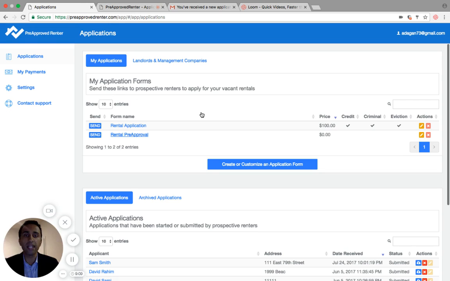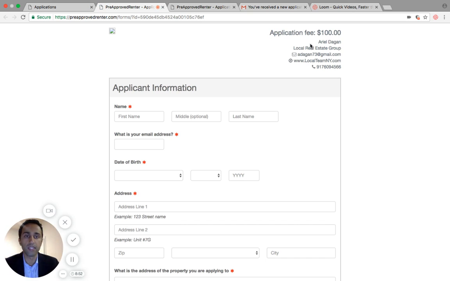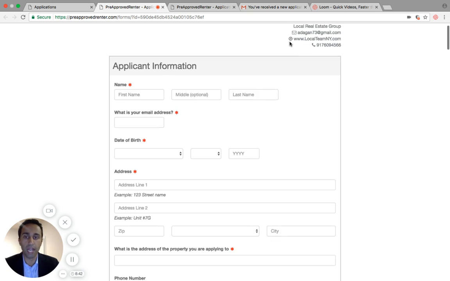Now, we realize that most of our users have become landlords and property managers, and so we've digitized the rental applications that are typically done on PDF forms. The standard rental application that we have looks something like this. It has your contact information at the top along with your standard application fee. This is not what we charge. This is what someone else may charge for an application.